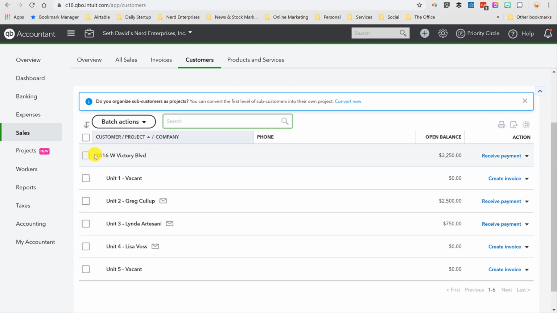We're going to set up a customer for the property, and then we set up a sub-customer for each unit. And as you can see, if it's vacant, we still list it here and we indicate that it's vacant, right? Now, in the videos I've already recorded on this, we had my good friend Matthew Fulton in Unit 1, and then he moved out. So that's why you're seeing this vacant, and Unit 5 is vacant. And then we have my friends Greg Culp, Linda Artisani, and Lisa Voss all still living here. Greg's got a balance outstanding. He didn't pay his rent last month.